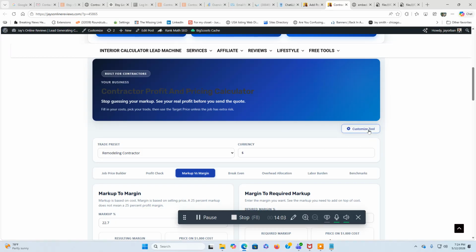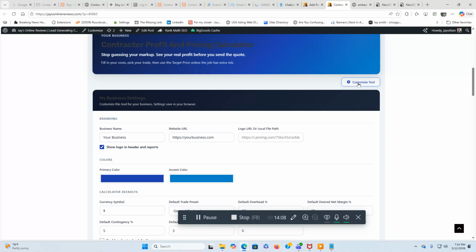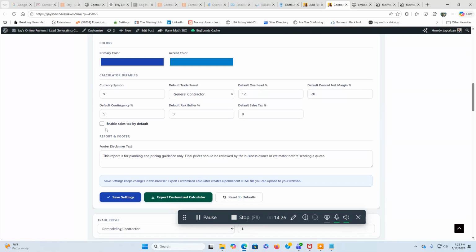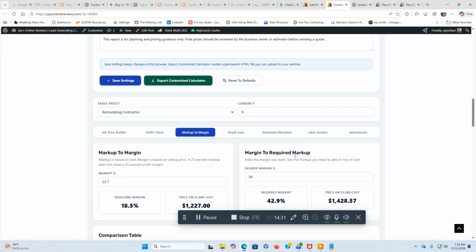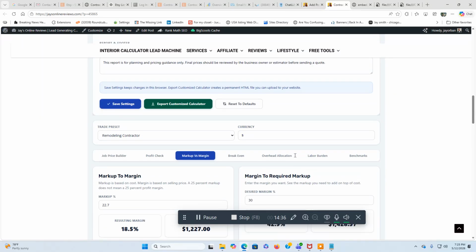One other thing I didn't show you, it's customizable as well. This is kind of an important feature that I left out. That's my fault, but I'll show it to you now. It's a customized tool right here. You can put your business name in, your website URL, a logo. You can change the colors on this. Accent color, primary color. You can change the calculator default. You can enable sales tax by default. You can change the footer. You've got trade presets and all that good stuff.